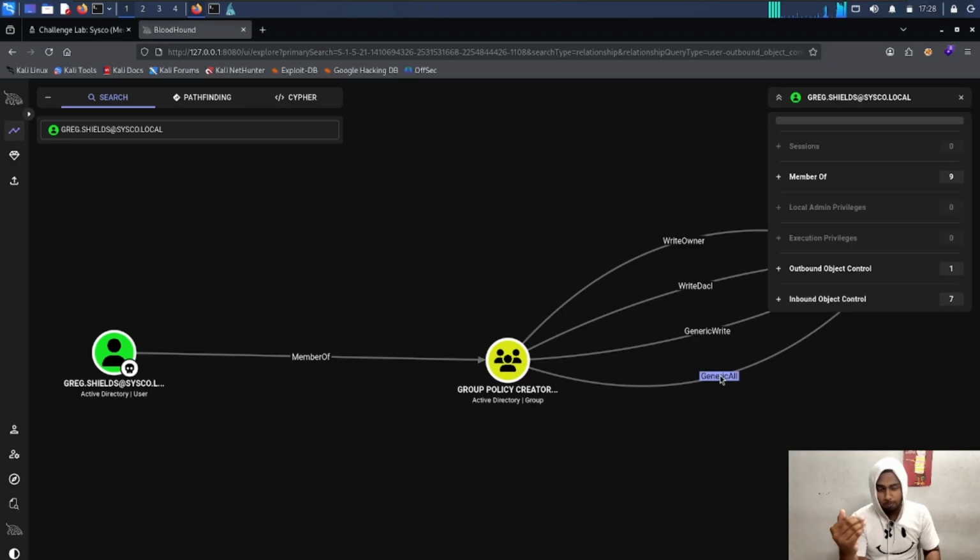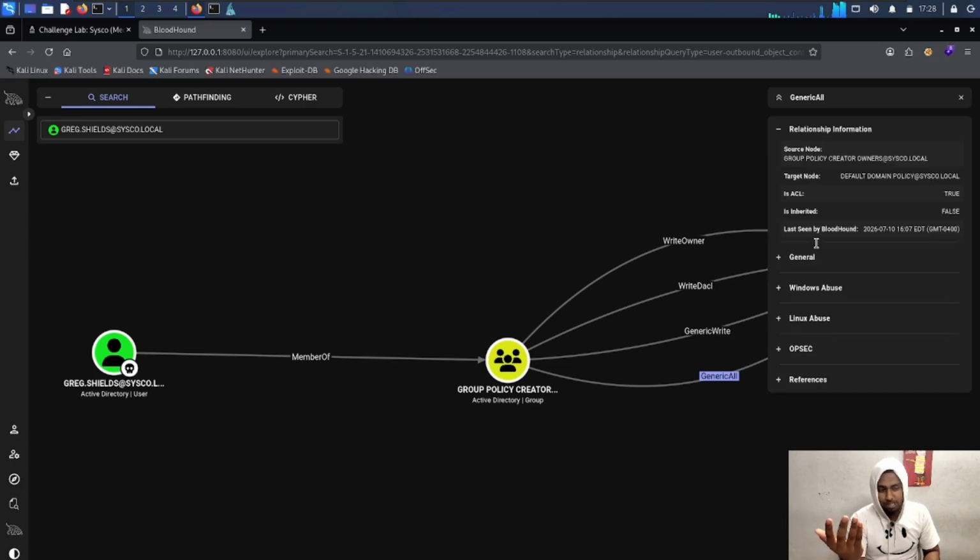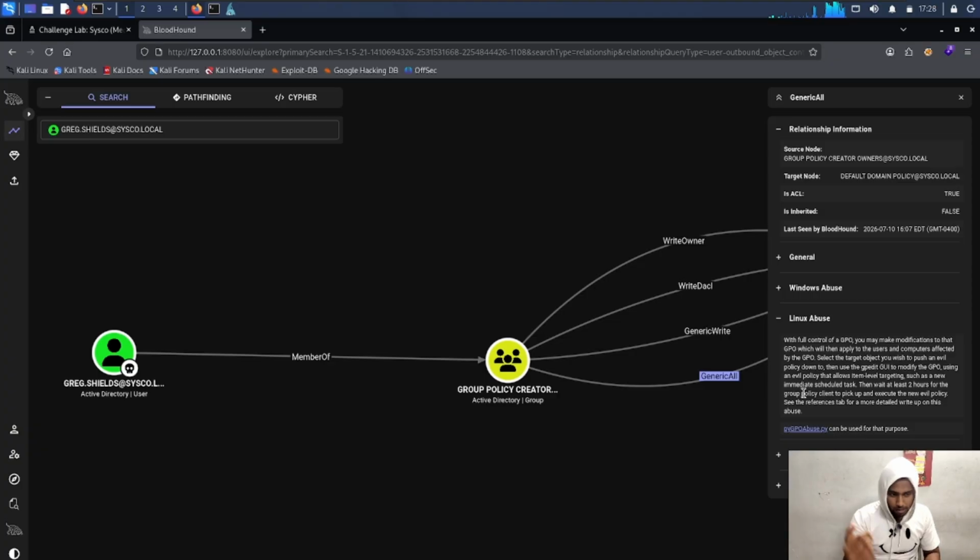Let's see what BloodHound tells us about how we can abuse this GenericAll. Let's go for Linux abuse. As you can see, guys, with full control, there is a Python script, pygpoabuse.py, that can be used for this purpose, and they have provided us with a link. Now let's click on it and see what it does.